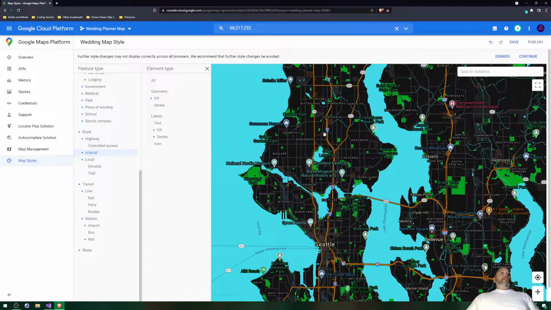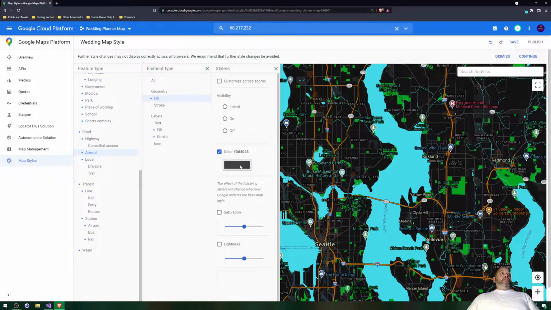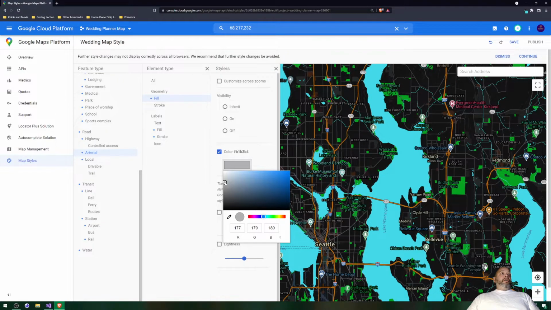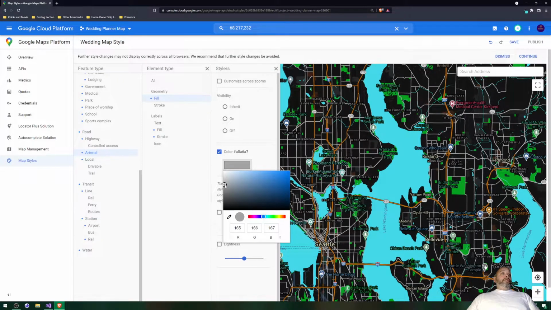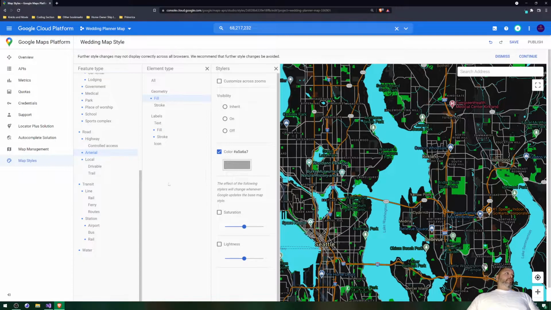We got the arterial roads, which is the streets, the regular streets, and we can make it a little bit less bright, and that's beautiful. And then you have, that's really everything I want to change. That's my style. Let's save this, and what you do is you publish it. When you publish it, it just means that when you use your map ID that we're gonna create, we go to map management, it'll work better.